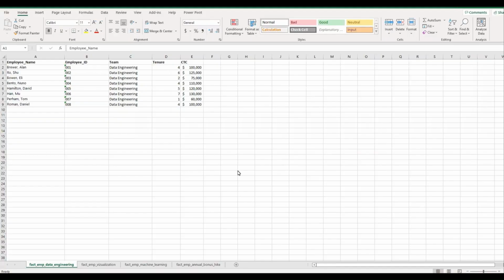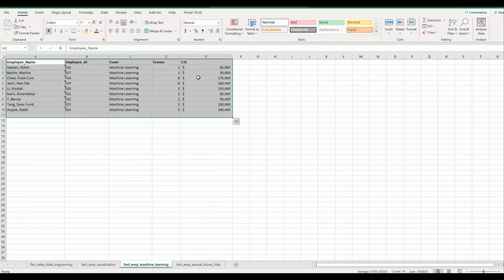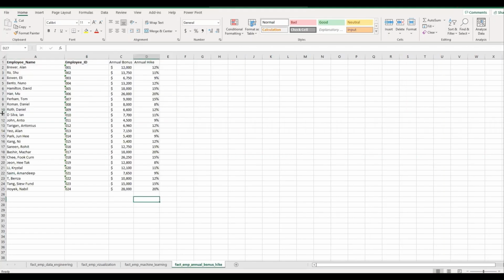Before we load the data into the model, let's have a quick look into the data which we'll be using in this example. I have the details of 3 teams working for an organization along with the bonus and hike received. So in the first sheet, you can see the details of the data engineering team along with tenure and cost to company. In the second sheet, we have the details of the visualization team. And finally, in the third sheet, we have the details of the machine learning team. And if I go to the last sheet, I have the details of the employee name, ID along with the annual bonus and annual hike received. So using this data set, we will be using the append and merge queries.